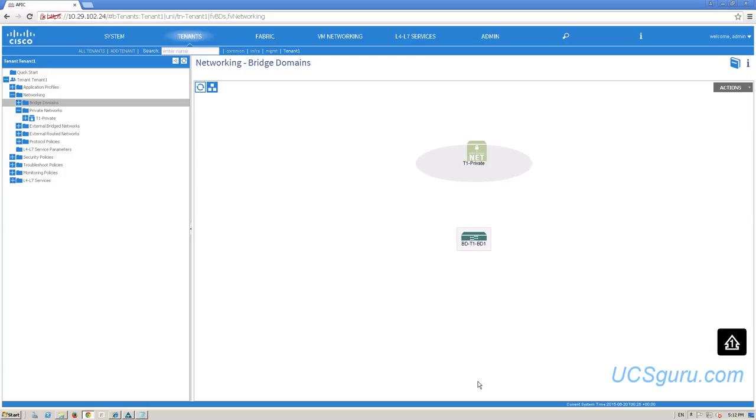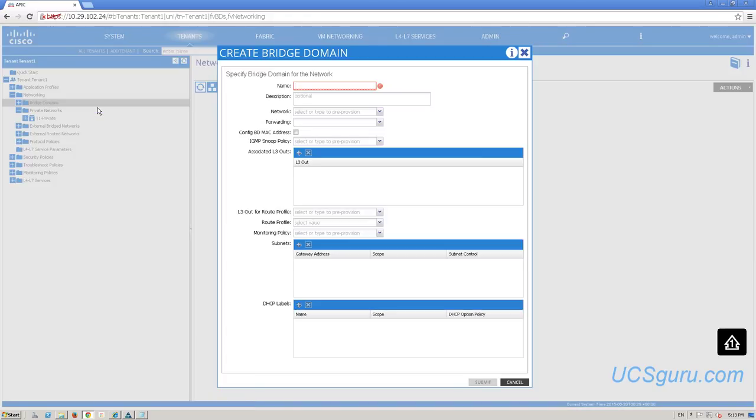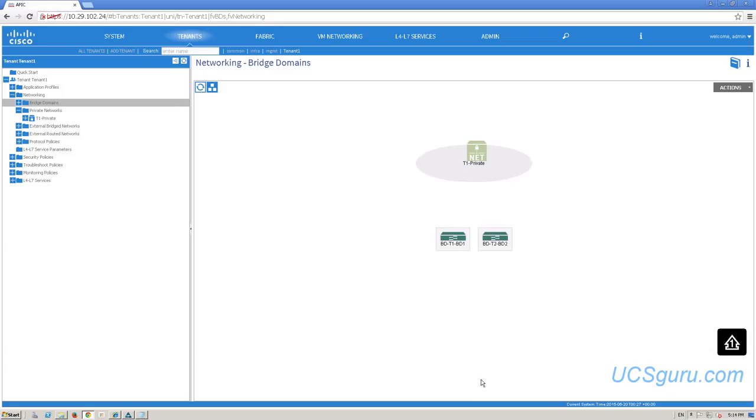And now we'll create our second bridge domain. Call this BD2. Oh, just notice I've called this T2, never mind, it's only a name. Okay, so there are two bridge domains.